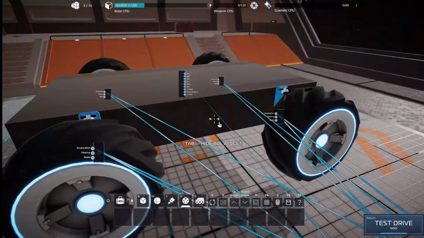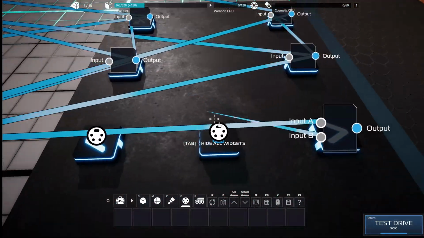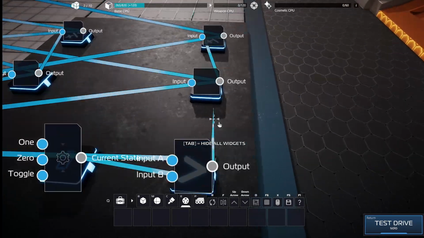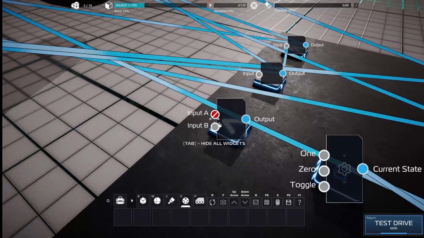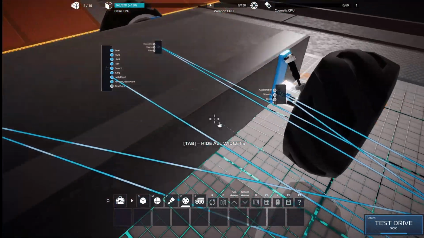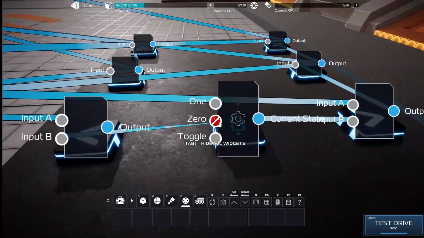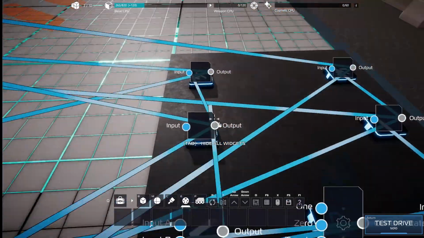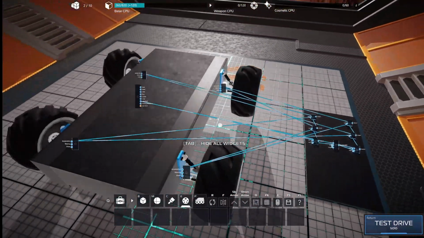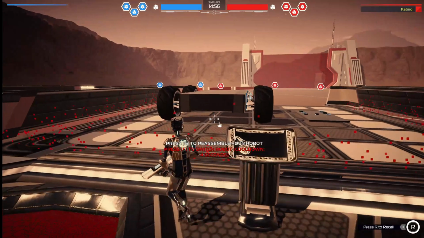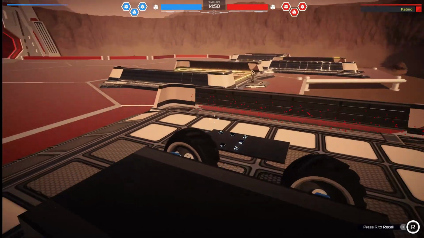So if input A, that is left right, is plus 1, that is greater than 0, then this one should be active, otherwise nothing here. And if input A is smaller than 0, then this one should be active. There we go. So now we've got the setup for going left and right. So let's try this out. So we can move left and right. We still can't really move forward, but we'll get to that.